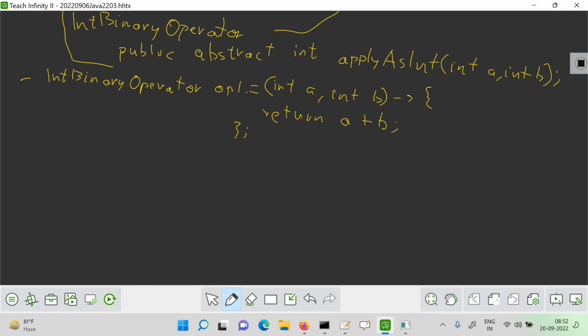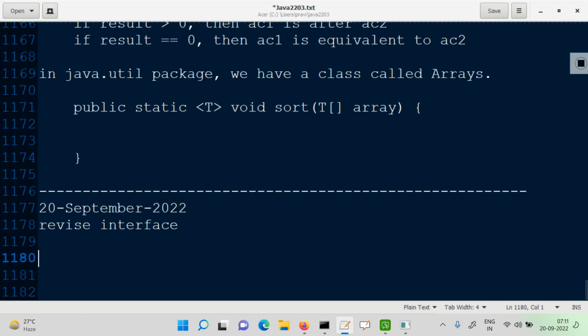So what is an interface? How do we compare it with a normal class? So far we have mostly seen the class, so how do we compare it with a class?